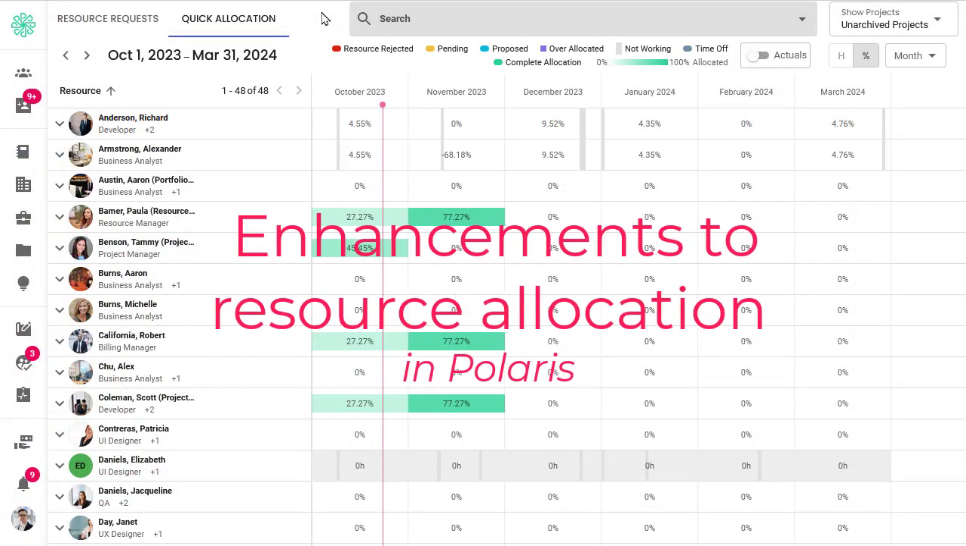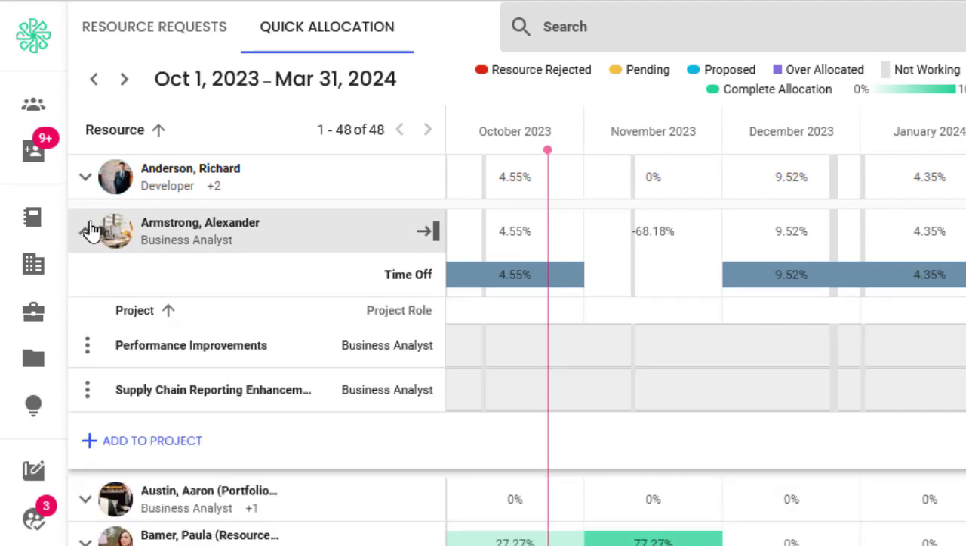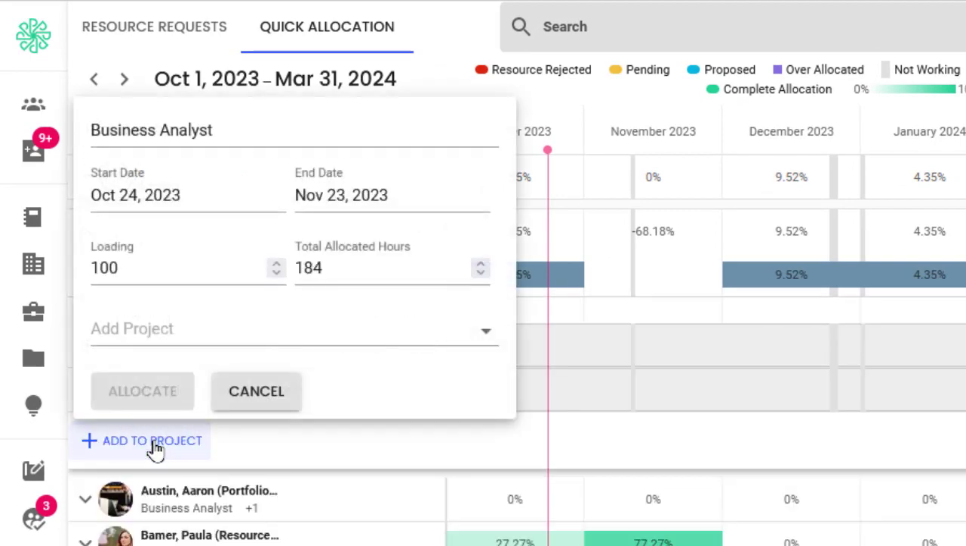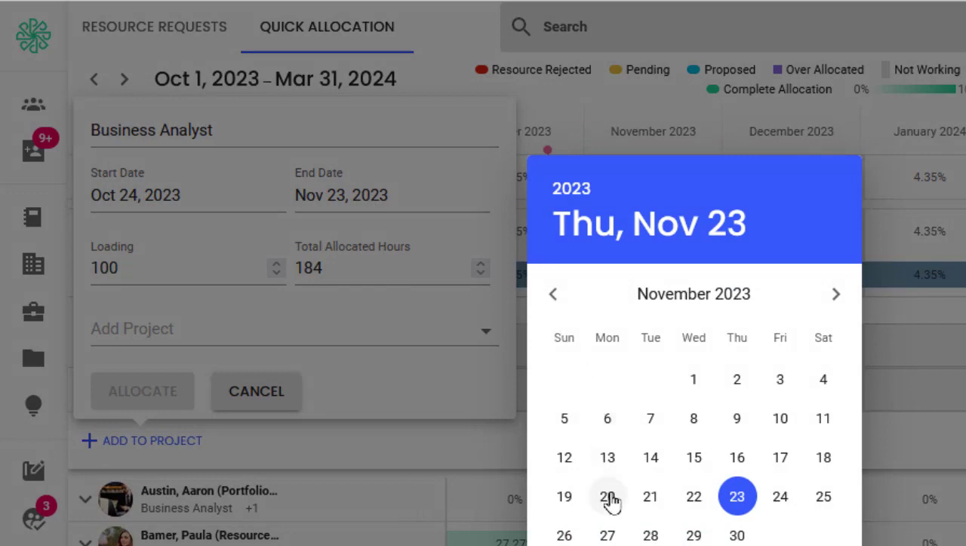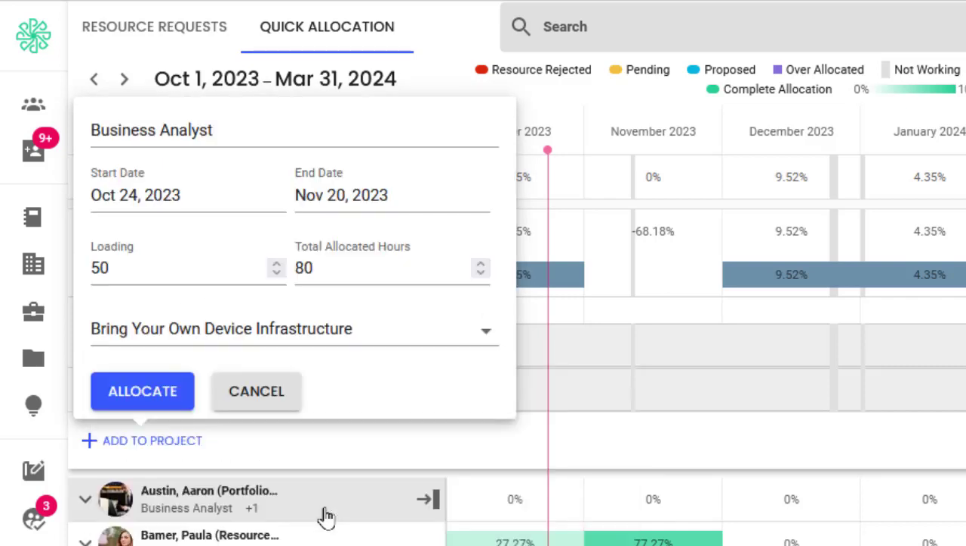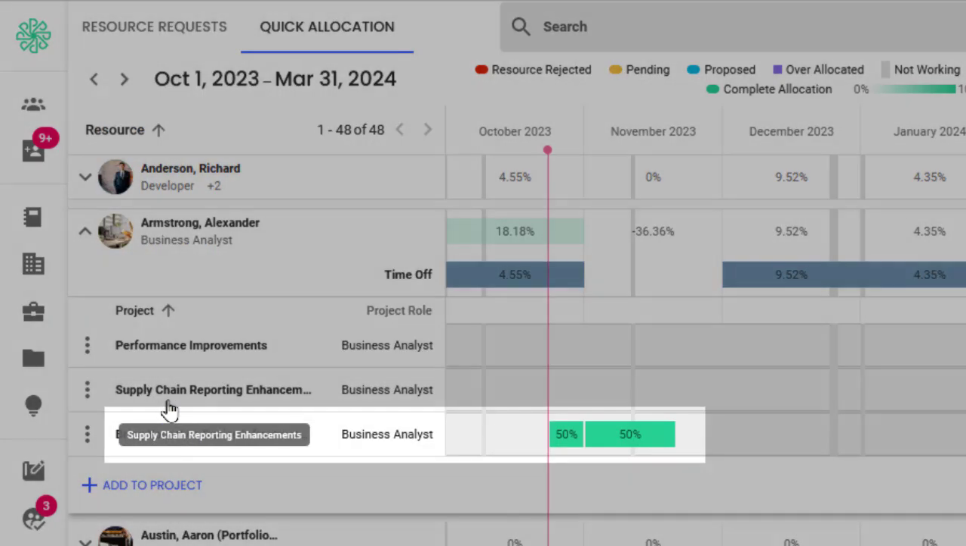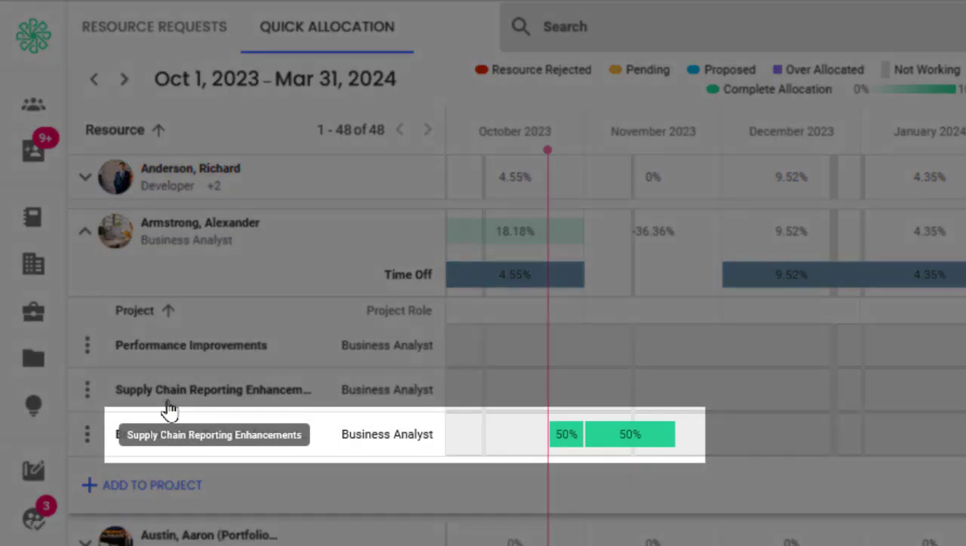In Q3, we made these improvements to our resource allocation features in Polaris. When adding a direct allocation to a project, you can now specify the date range and loading for the allocation, which will automatically set the editable total allocated hours. This makes it easier and faster to set up precise direct allocations from the Quick Allocation and Resource Plan pages.